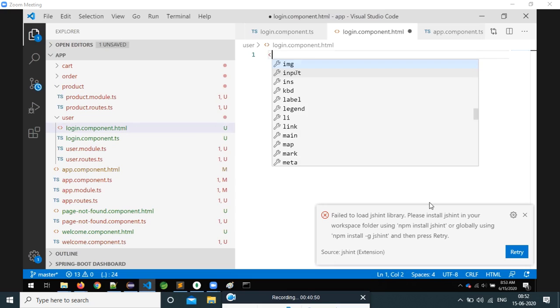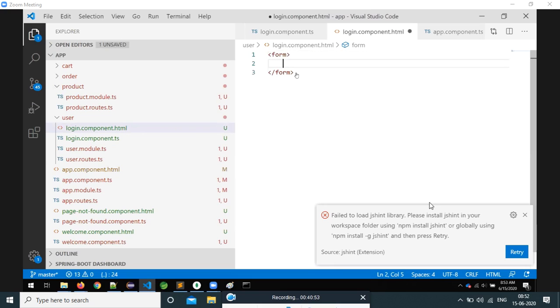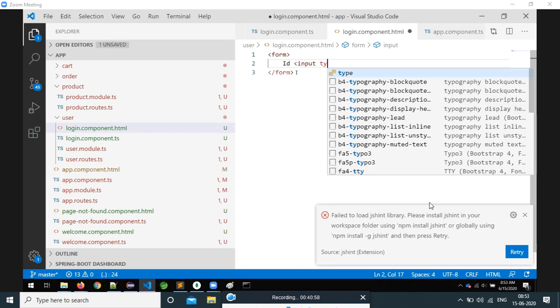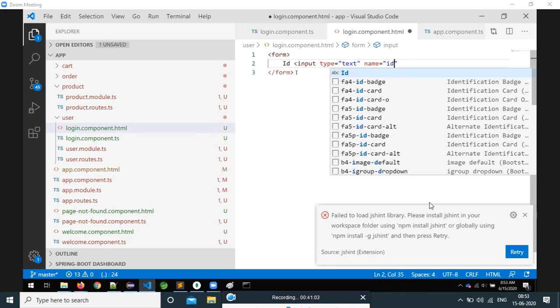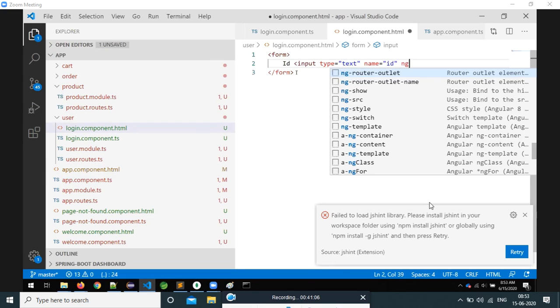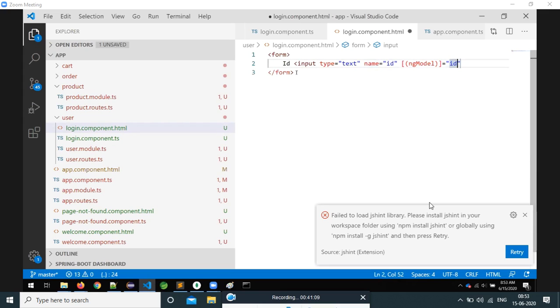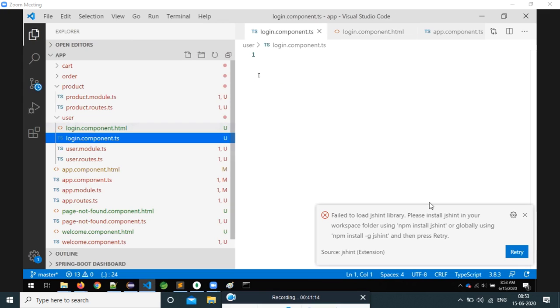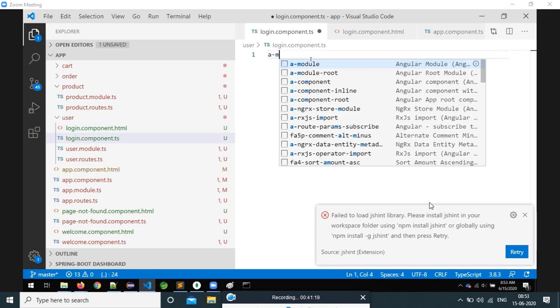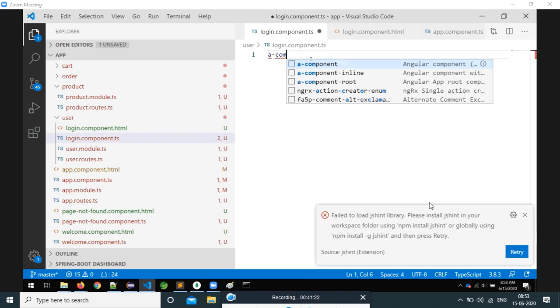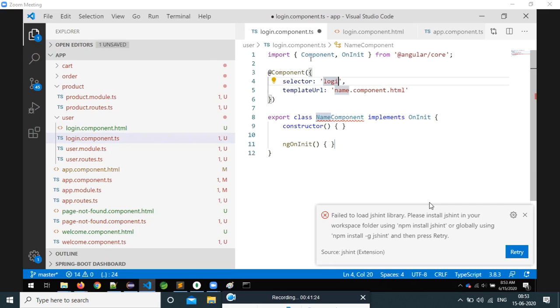Tell me what is the component we are going to have, sir? Form. And we are going to configure the id and user id, input type equal to text, and name equal to id, as well as ngModel equal to id. I'm writing very basic code, sir. Now everything is ready. Let us go with the component. What is the one I'm writing? A hyphen component. You can see what is the selector, login. Now template url, login.